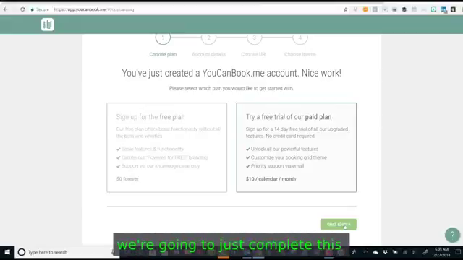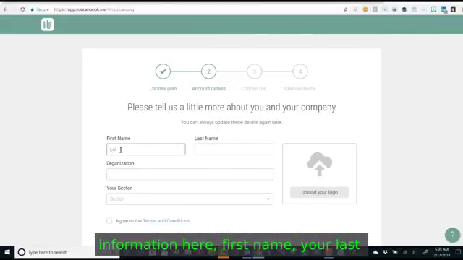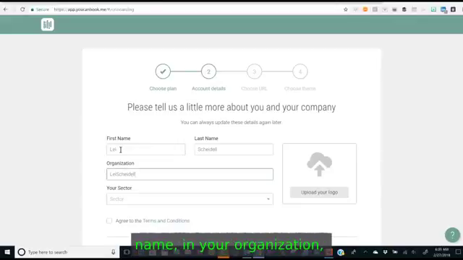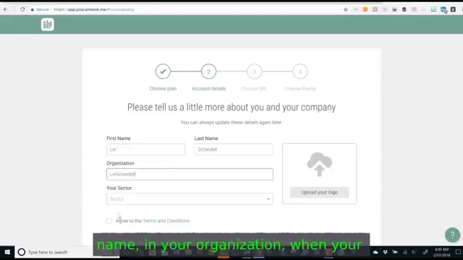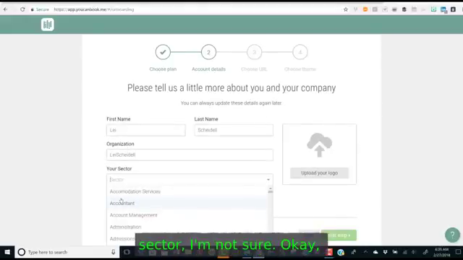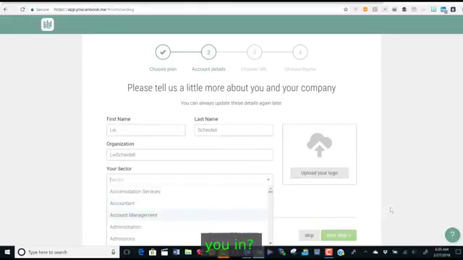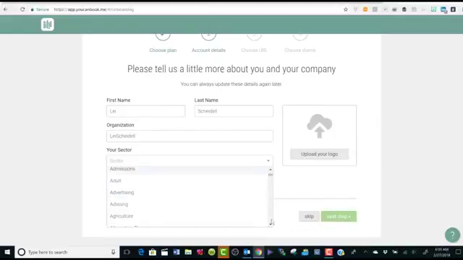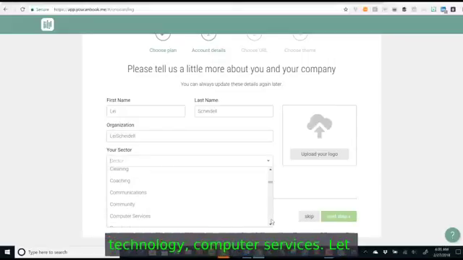So we're going to just complete this information here. Your first name, your last name, and your organization. And your sector. I'm not sure. Oh, okay. What sector are you in? Let me see what mine can be listed in. Computers. Probably computer technology, computer services.